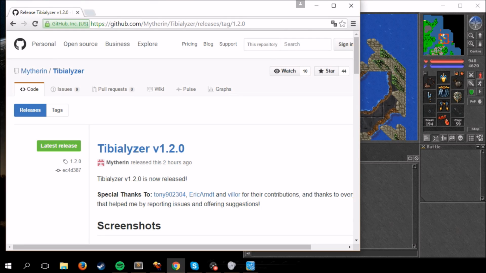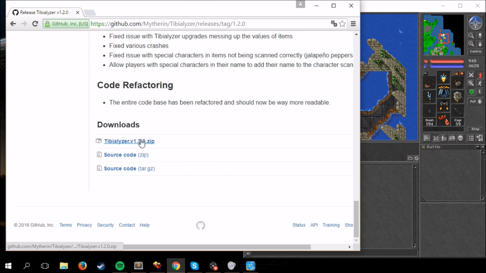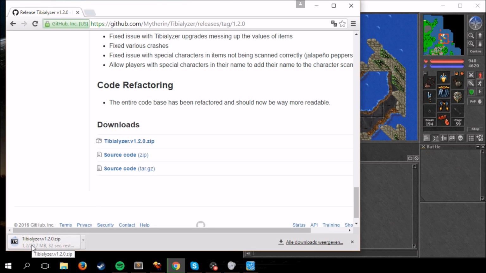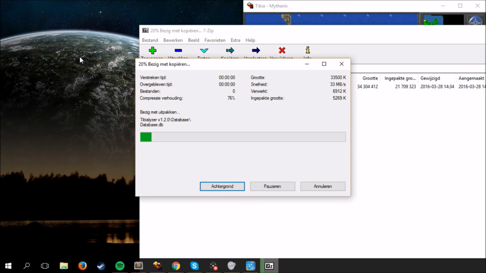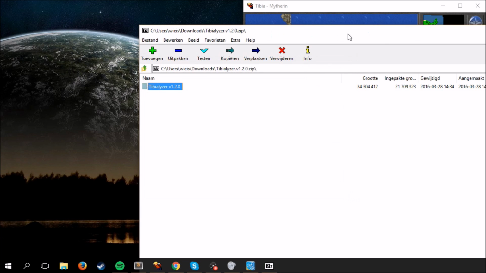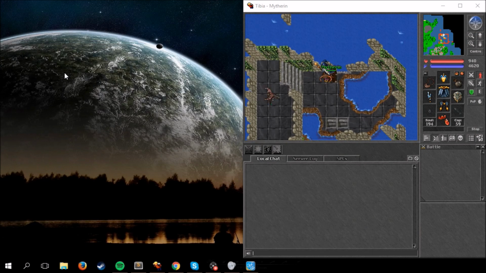Alright, so here's the releases page. At the bottom, you can see that there's a button that says tibialyzer.zip with a version number in there. So just click the button and download it. Alright, now we have the Tibialyzer binaries. We just have to extract those. So we get this, just put it on the desktop, and close some of these windows.